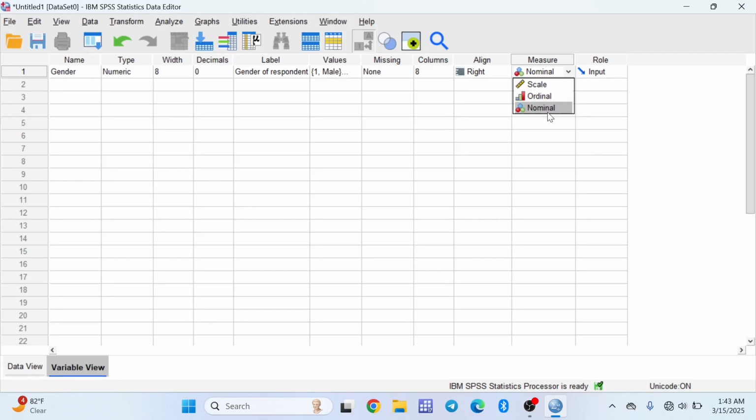So these two, ordinal and nominal, are for what? They are for categorical variables or qualitative variables like gender. Gender is specifically nominal because we cannot rank gender. For categorical variables which cannot be ranked, we say they are nominal variables. So like gender, like skin color, like race, we can't rank them, so we say they are nominal.